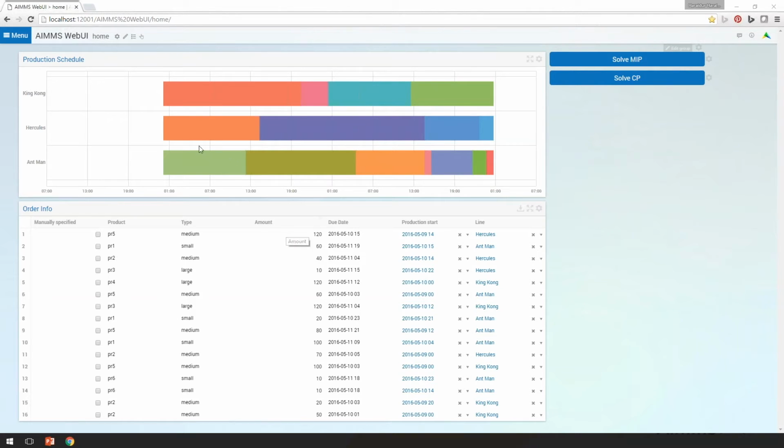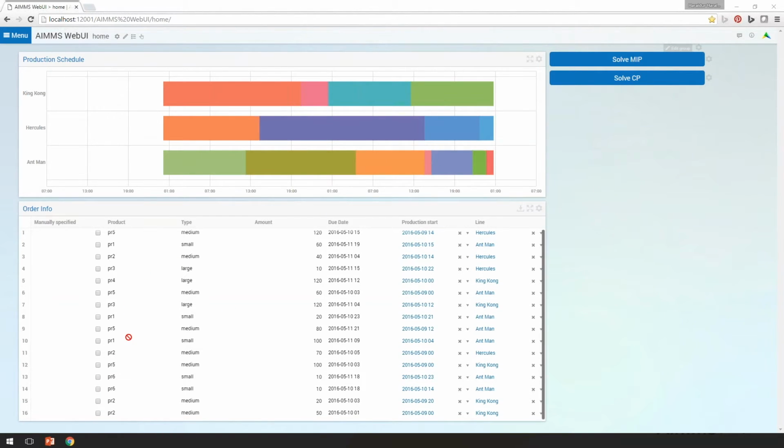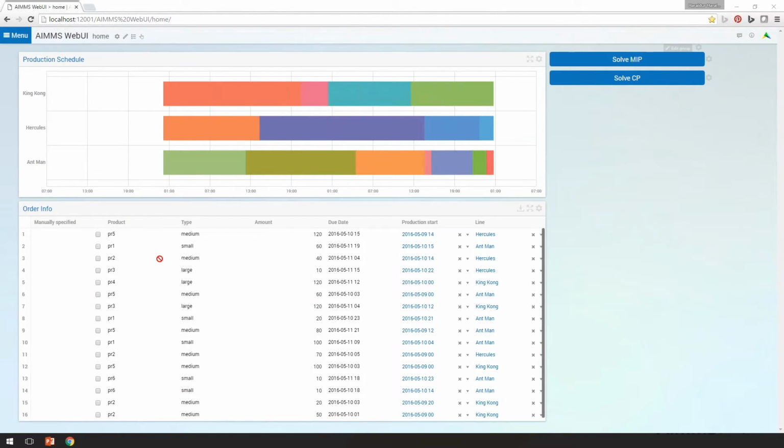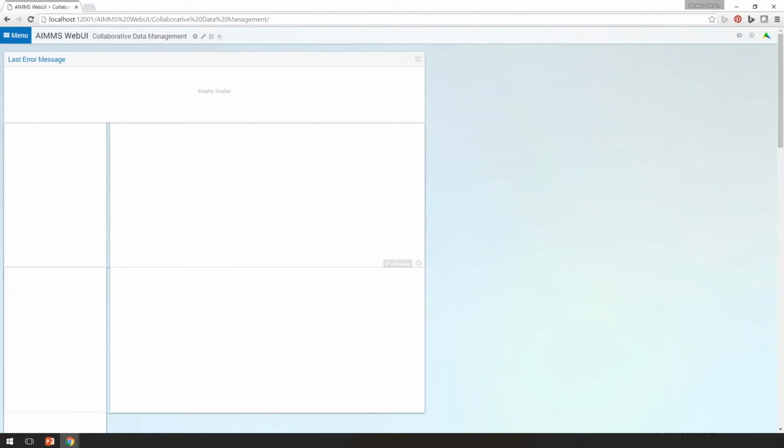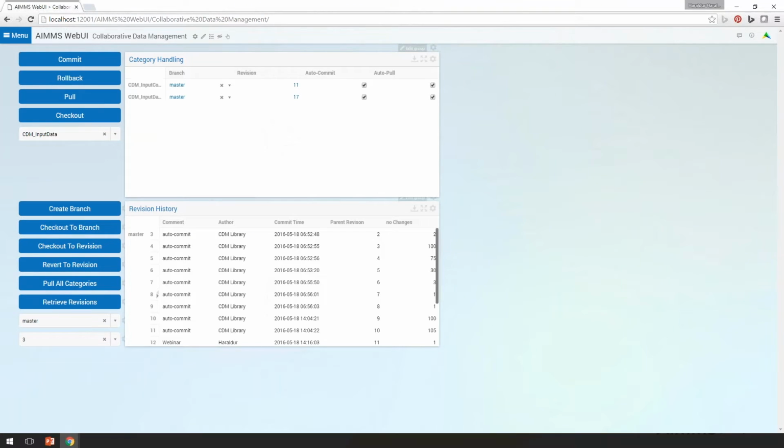We have here our three machines that we want to schedule, and we have all of the jobs that we want to schedule. We have a collaborative data management window that gives us an overview of our central data repository. If you take a closer look at it, we can see we have two categories. We have input controls, which is control data, and then we also have just input data.